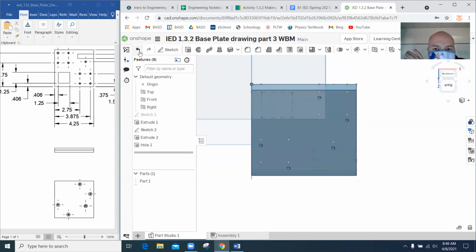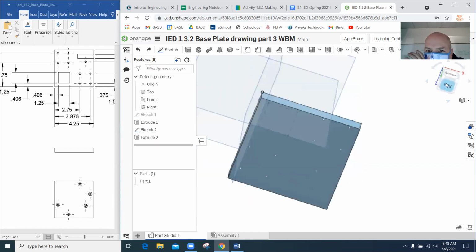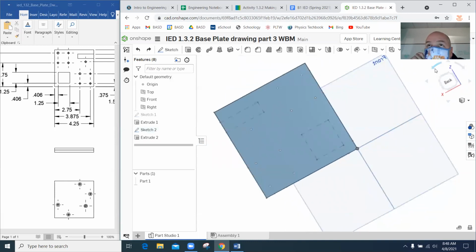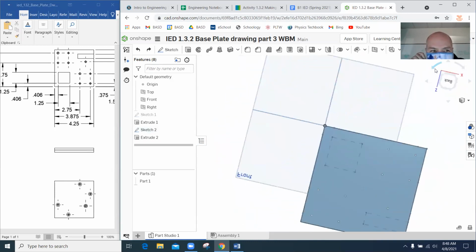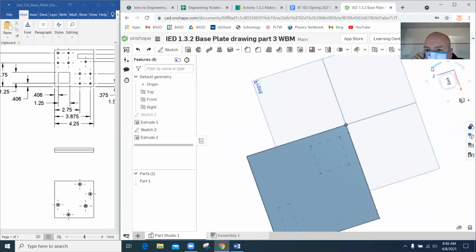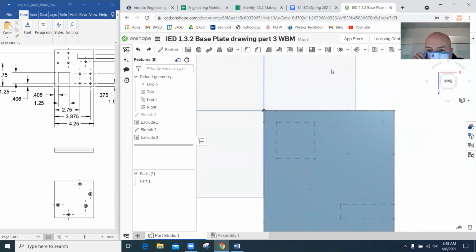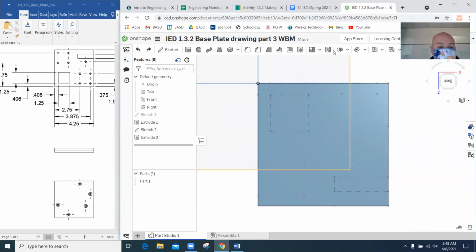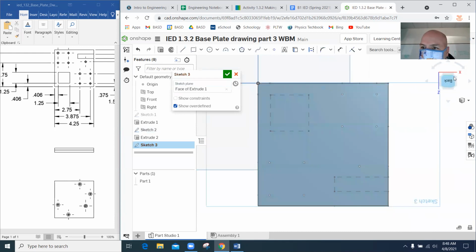Okay, they're backwards, undo that. Whoa, I messed it up. Okay, start over. I messed it up again. Okay, all right. I need to make a new sketch. That's what it is. I need to make a new sketch, a sketch on this plane.